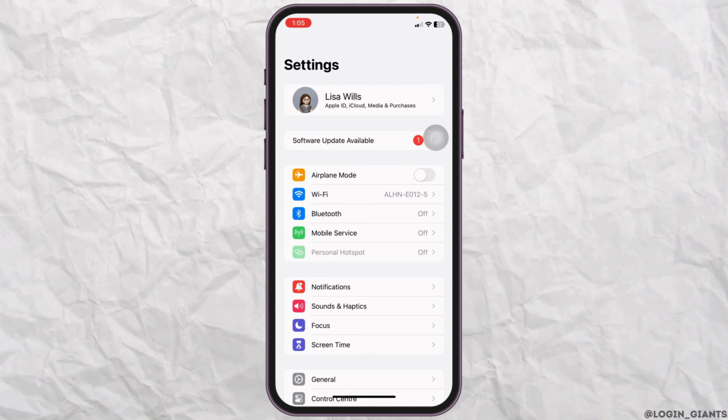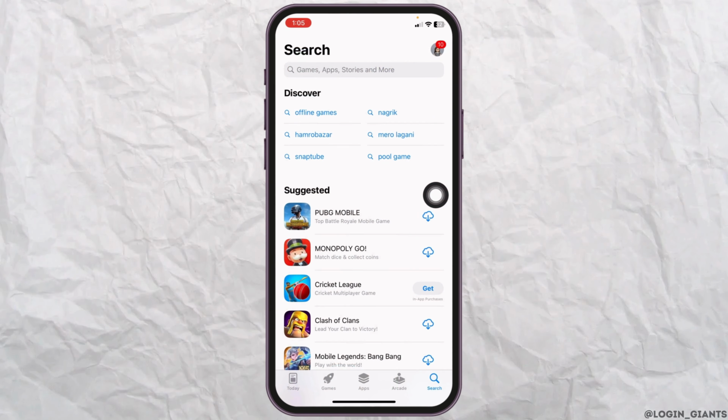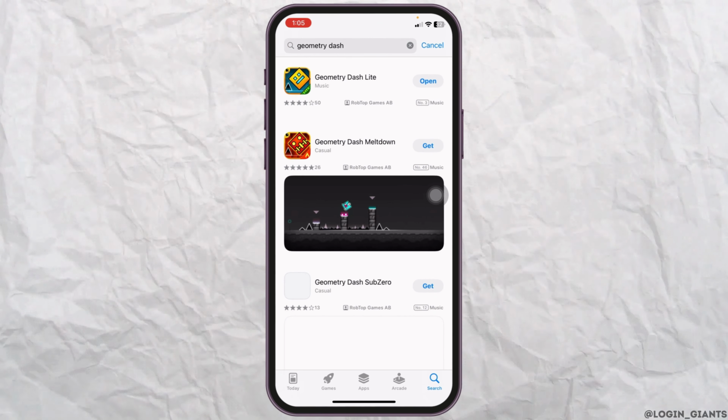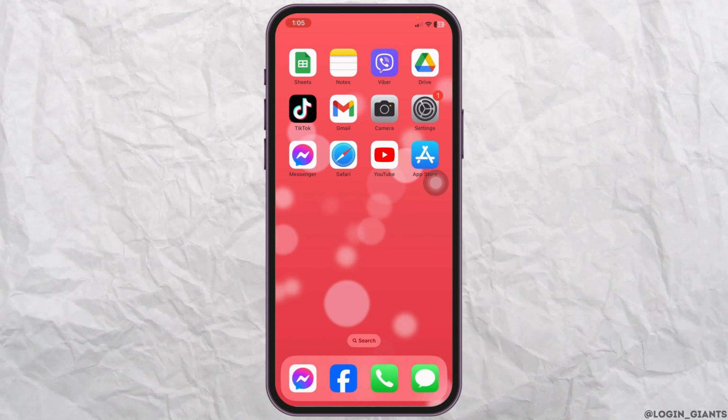Now heading towards the solution, open your App Store, search for the app Geometry Dash. After the app appears, if you find the option of update over here, just click on it and update your app to its latest version.